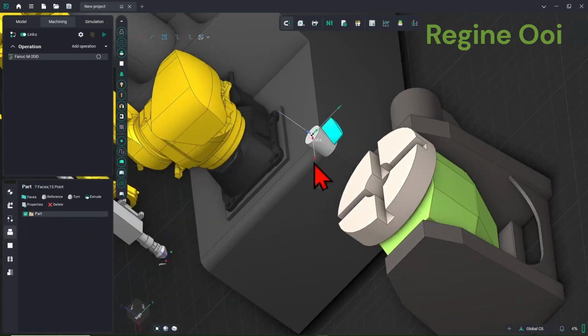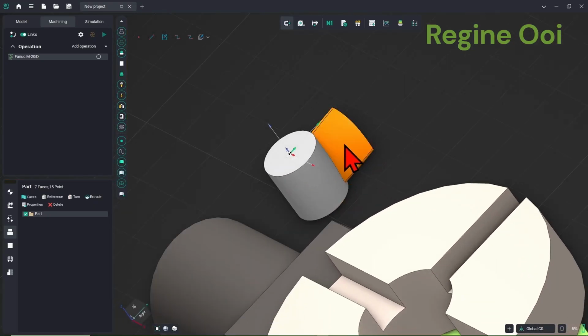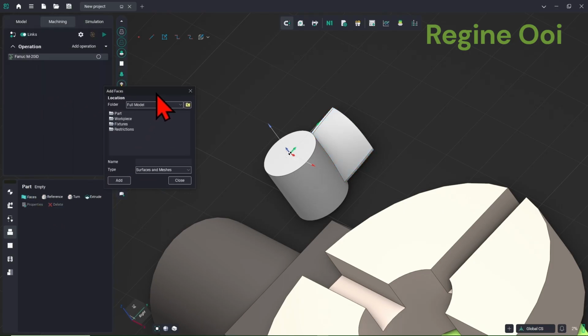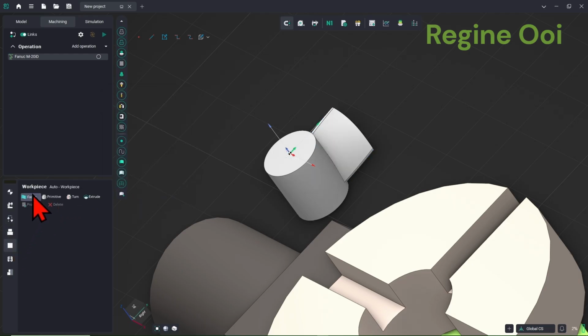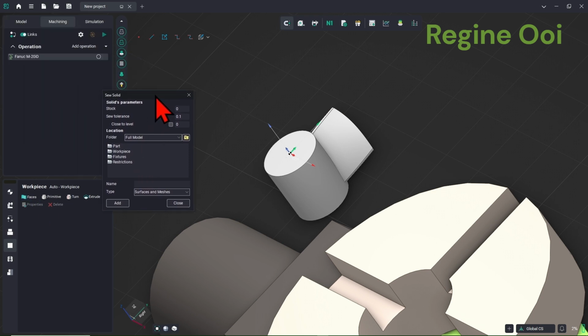We switch back to the Machining tab to assign the part and workpiece. We can also accept the default assigned part. If you want to assign your own part, it is also possible by clicking the Faces option and picking the part group. Next we move to the Workpiece option. Select Faces. Then pick Cylinder Step File from the Workpiece group.